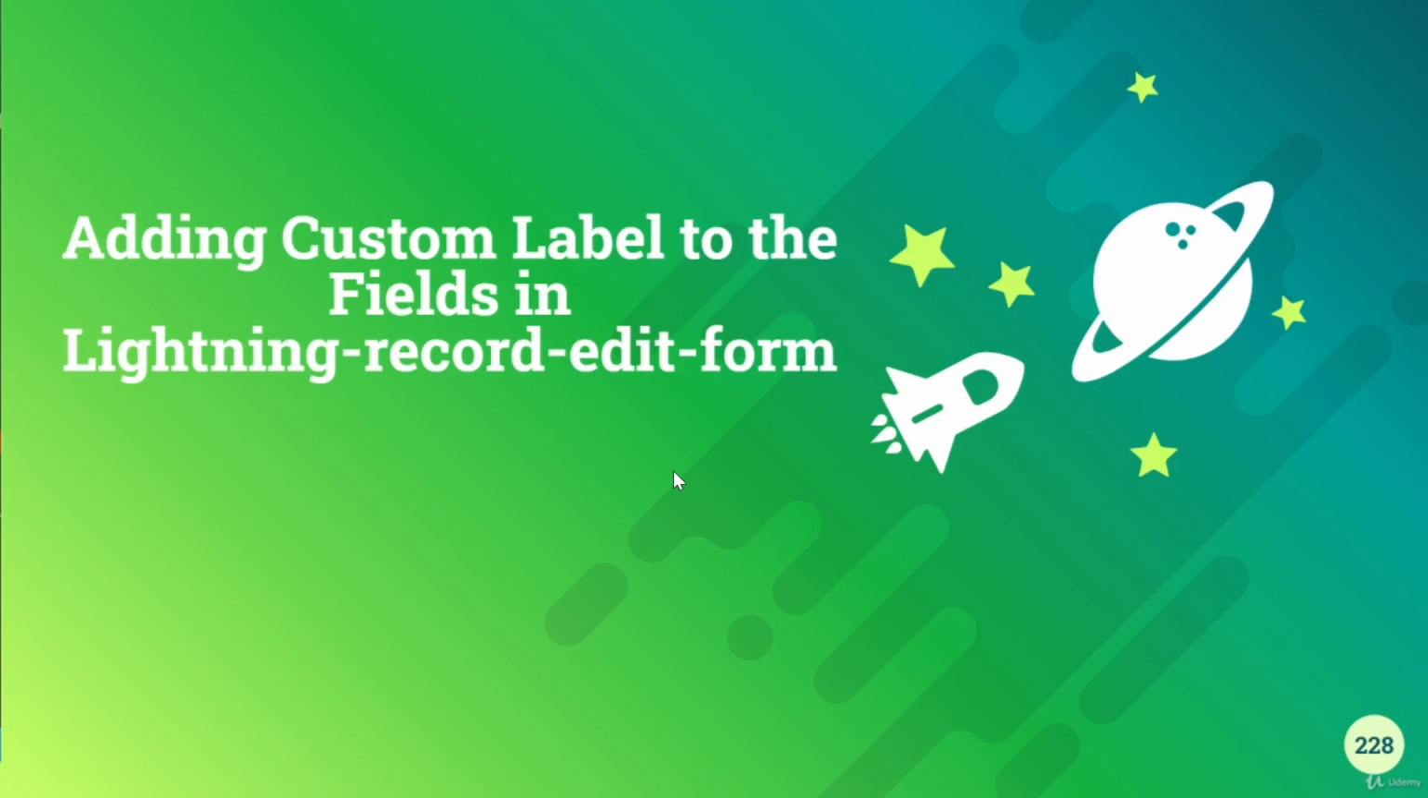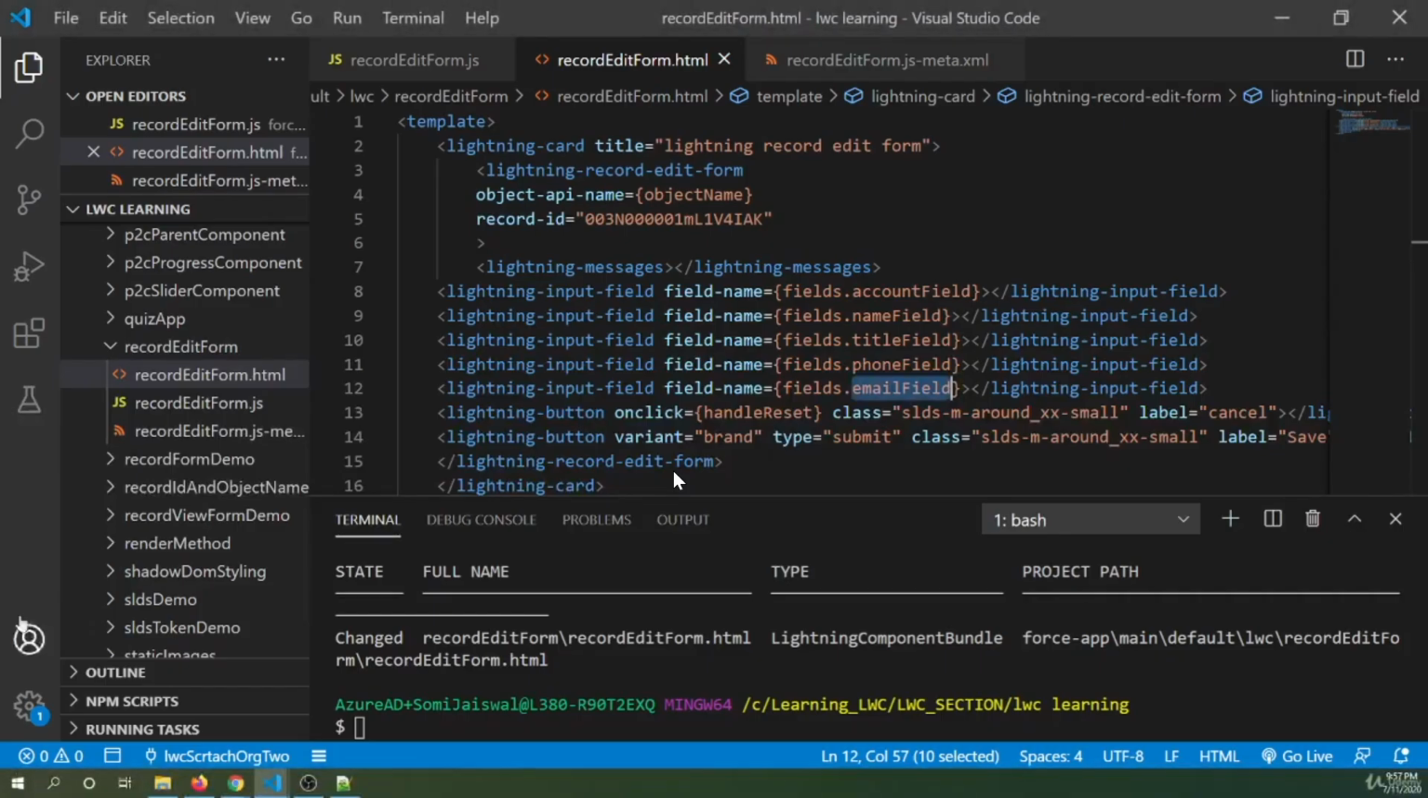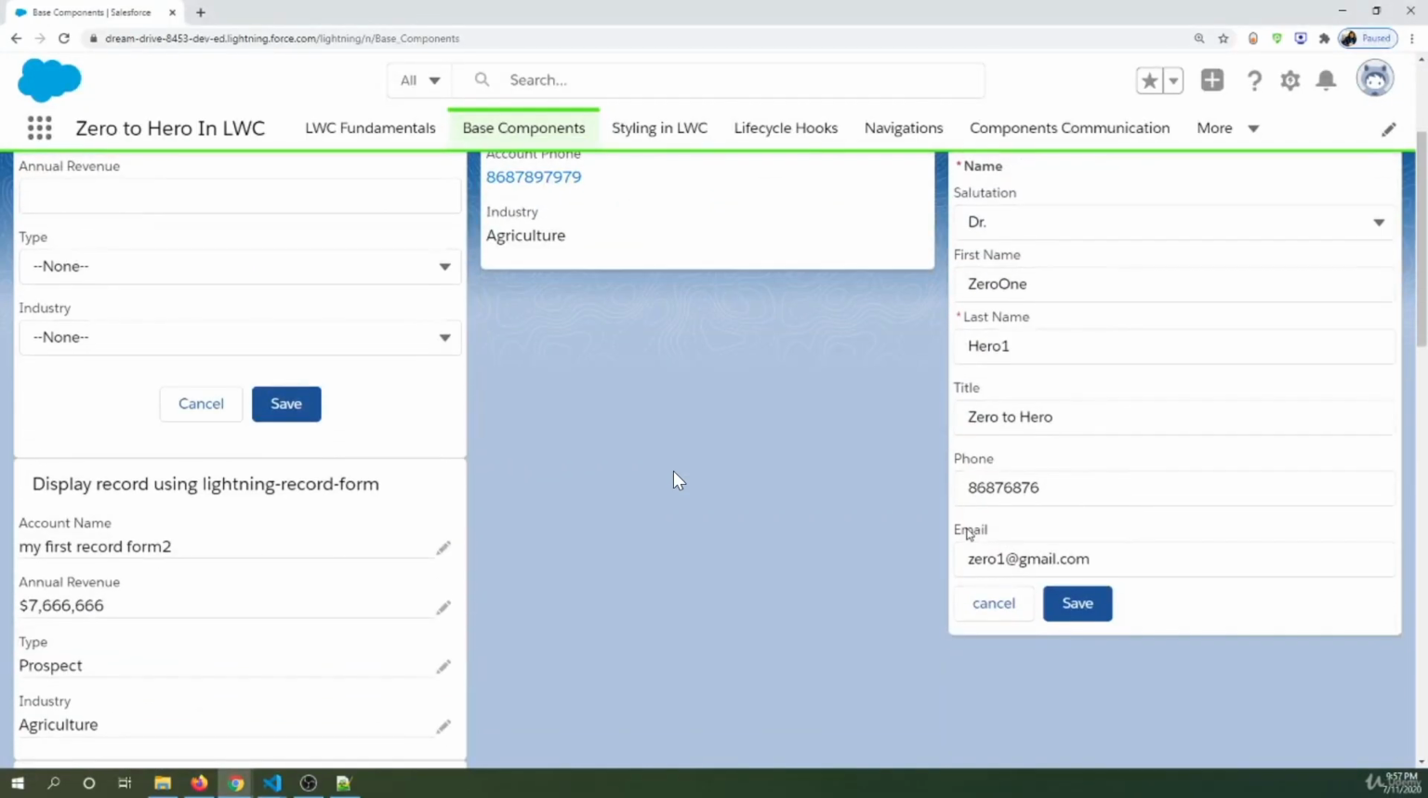By default it's coming as email, but you want to show a label like "enter your email ID." So this problem statement comes, and now we'll see how we can solve it. Let's go to our same component, that is record edit form, and here we'll only change the label of the email. If I go to my org, here the label is email. I want "enter your email" as a label.